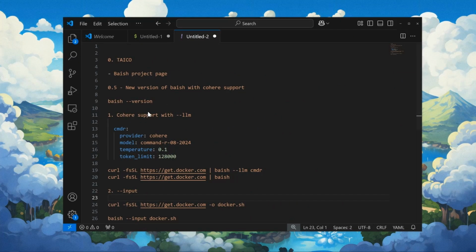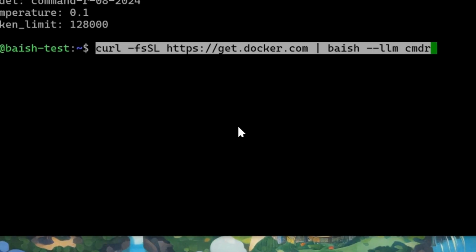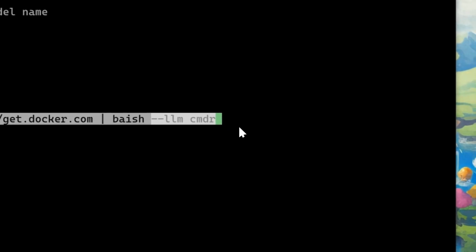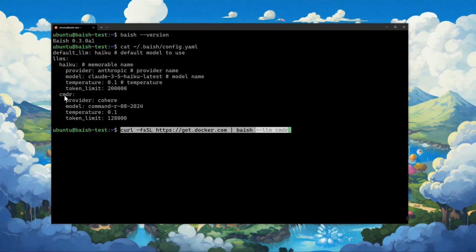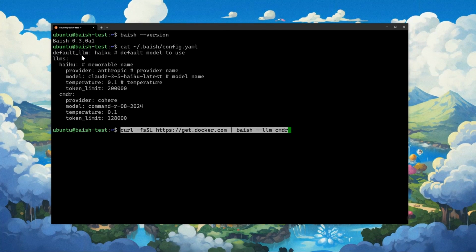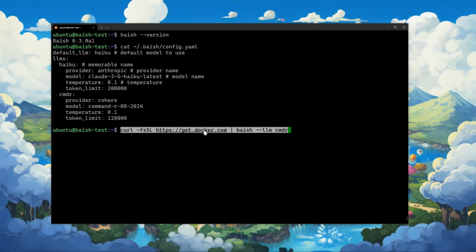And so I'm just going to hop over here and grab a command. What I can do is run this command, but you can see that I've got this LLM option here, and I'm saying use Command R, which is this name here, right? So what this is going to do is say, Baish, don't use the default LLM, use the Command R LLM to analyze this file. We're going to take a look at the Docker install file. We're going to pipe that to Baish and see what Baish and Cohere's Command R think about it, right? So we'll go ahead and run that.